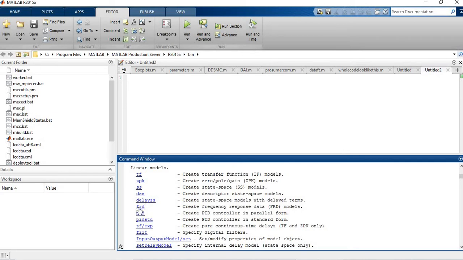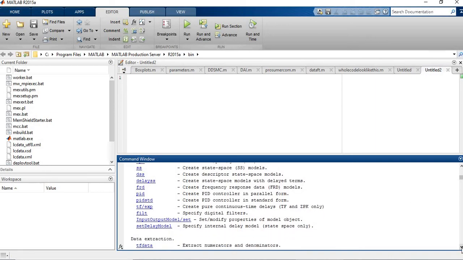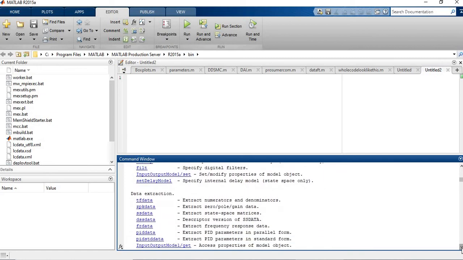If we want to look at the frequency response of the system, we have the FRD model available for this. Also we have the PID controller. This is a very famous controller, so it is also available here. This is the standard form of PID control. Similarly, we can create a pure continuous time delay using TF-EXP. Also we have a digital filter command available. So these are some commands that you can use to design and analyze your system.